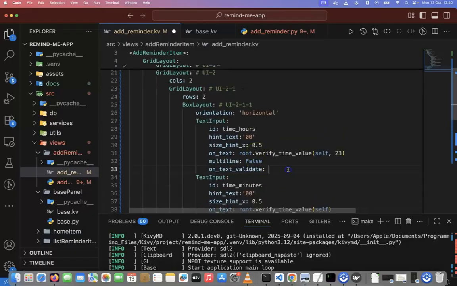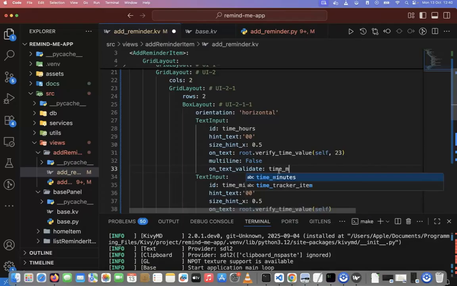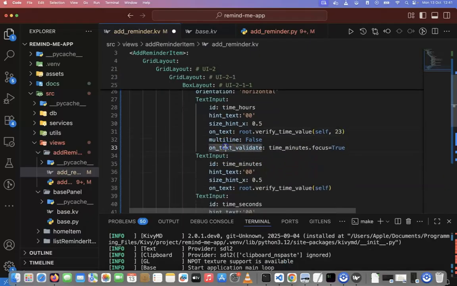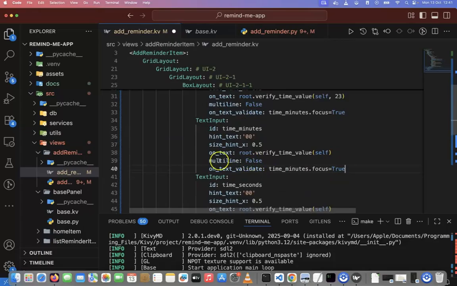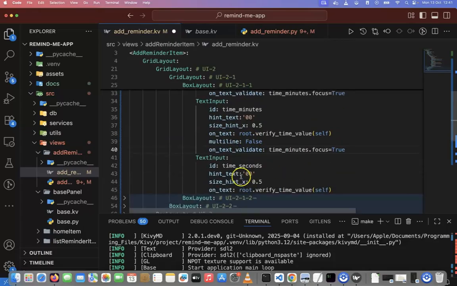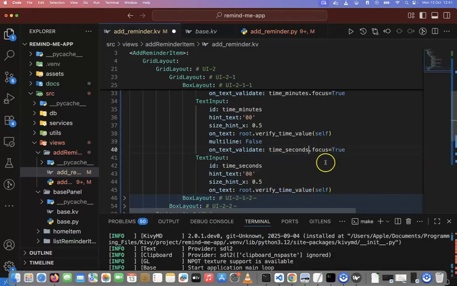So here I'm gonna say once I click on this return button, I want the focus to go to the time minutes. So the focus is gonna be equals to true. It means that once this event is triggered, the focus will move to this ID. All right, same thing here. I'm gonna just copy these two and move it down here. Set this multi-line to false, and once this event is triggered at this level, we're gonna move to the time second and set the focus to be true.